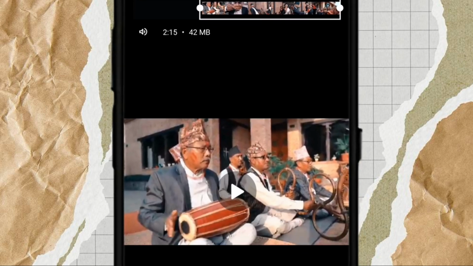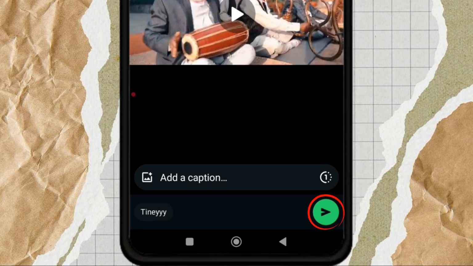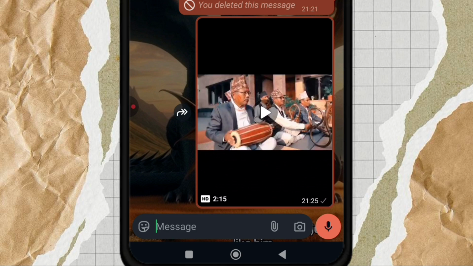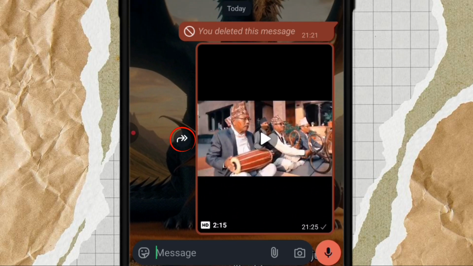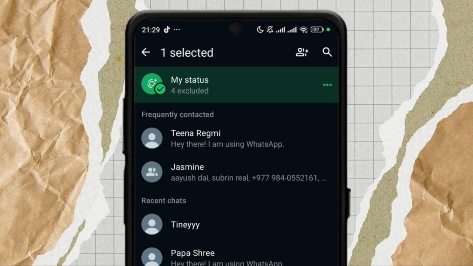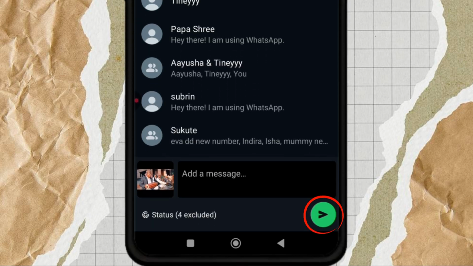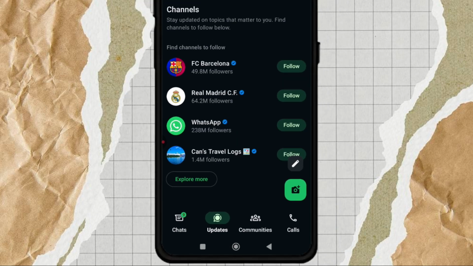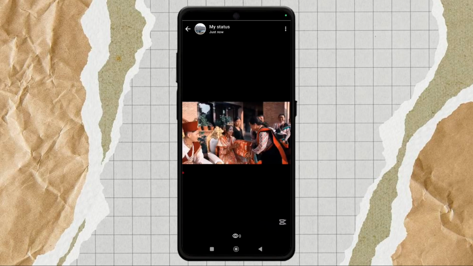After selecting SD, hit the send button to proceed. Furthermore, click on the forward icon beside the video and choose My Status. Finally, hit the send button again and your SD video will be directly uploaded to your WhatsApp status.